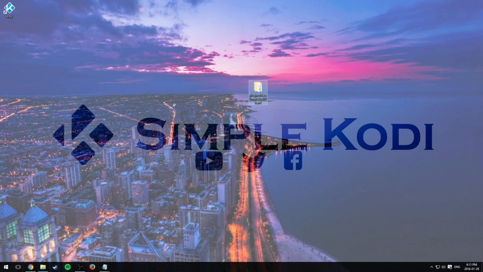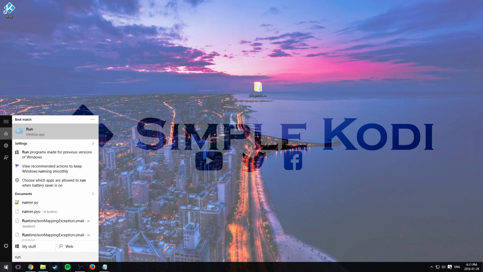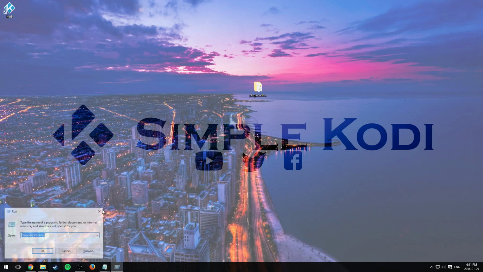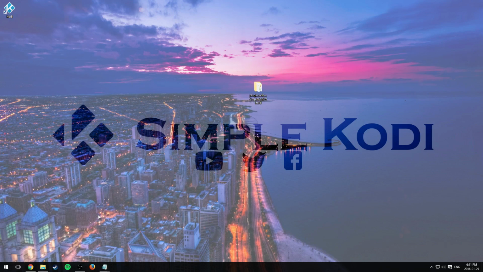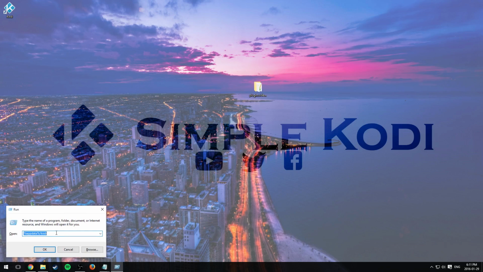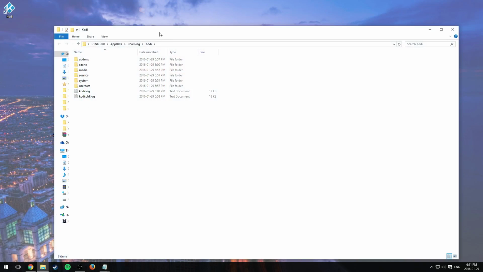So now we need to put our Kodi, all our settings and all our add-ons, into a zip file. To do that, just search for Run, or hit the Windows key and the R key on your keyboard, and this should pop out. So type in %appdata%/Kodi, no capital letters, hit OK, and this should pop out.